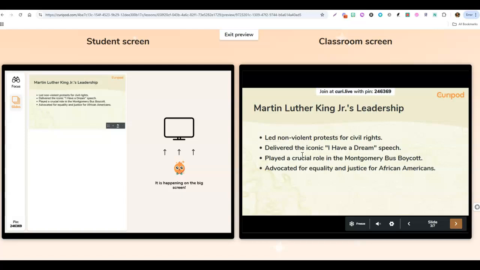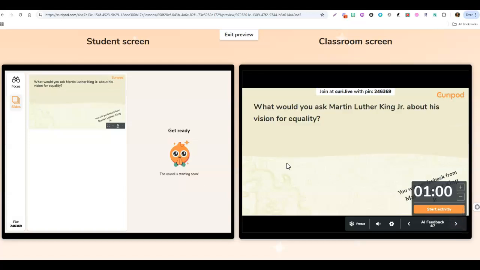Okay, this is, again, a content slide. Students are seeing it over here. I'm going to go on to the next. Okay, this is another activity, so I'll go ahead and start the activity.